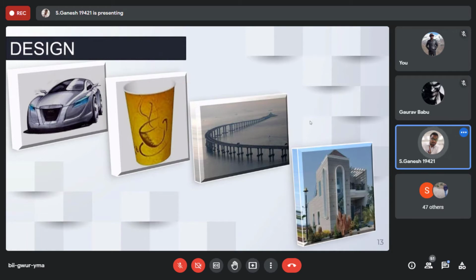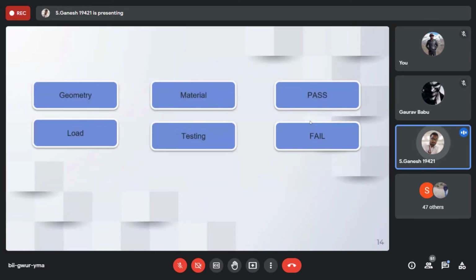On that basis, I can say a design is nothing but it can be any geometry, any shape, any size. Geometry includes your shape and your size. Let it be any circular building or a rectangular building, whatever the shape, whatever the size. Let us say G+1 or G+10. Whatever it is, it is connected to the height only. So whatever the geometry, whatever the height or size.